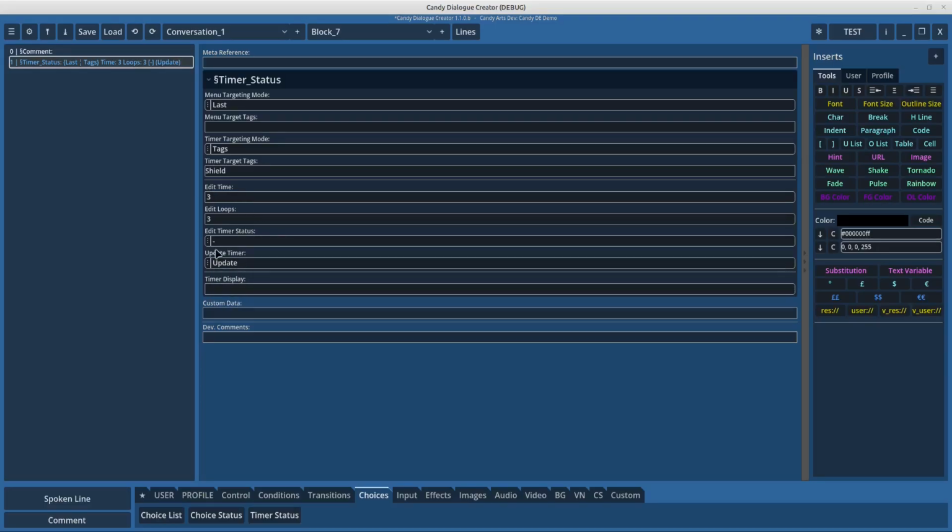And update, it doesn't restart the timer, it just updates the current countdown. So if the current countdown is at 7 and we change the countdown time to 3, well, 7 is no longer possible logically. Countdown should start at 3, so how could it be 7? So update is going to change 7 to 3 because 3 is smaller than 7.